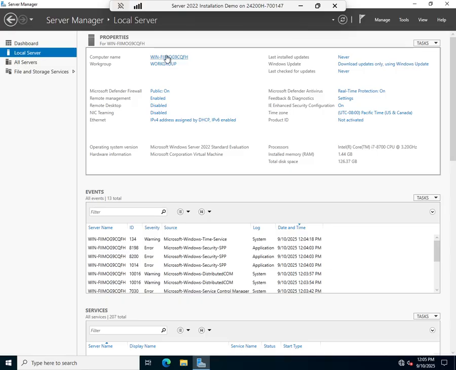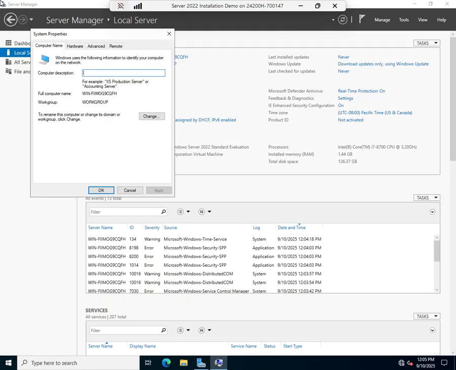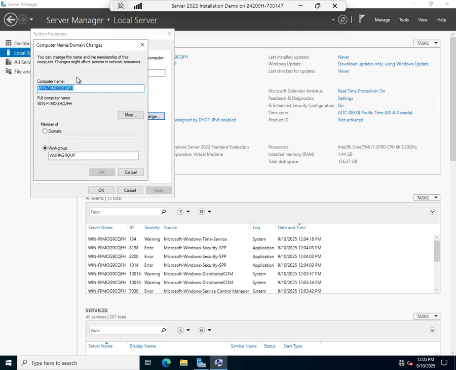So I'm going to click on my computer name. And this is not the name, this is a description. So I'm going to come here and I'm going to say change. And here's where I can change the name, and here's where I can add it to a domain. Not adding it to a domain yet. It's actually going to be a domain controller here in a few minutes. So I'm going to set the computer name, and let's just call this demo server because I don't feel creative at the moment. And I'm going to click OK.